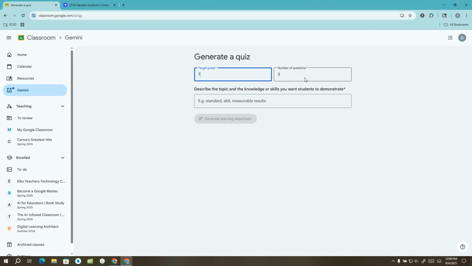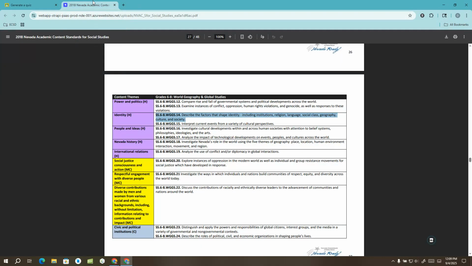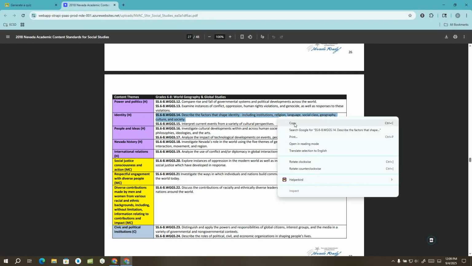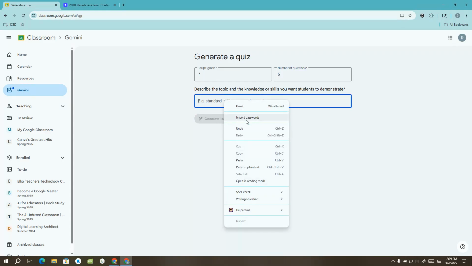Then we're going to select the number of questions. Let's do a 5-question quiz. I can put in a standard, a skill, a topic that we're studying, but I'm going to actually go to the Nevada State Content Standards for Social Studies and pull a content standard. This is going to give me an even better result.